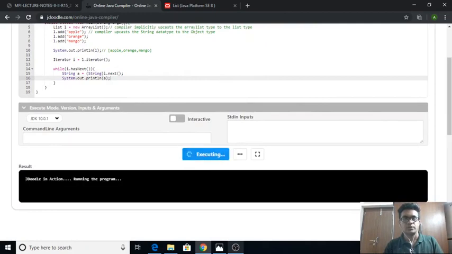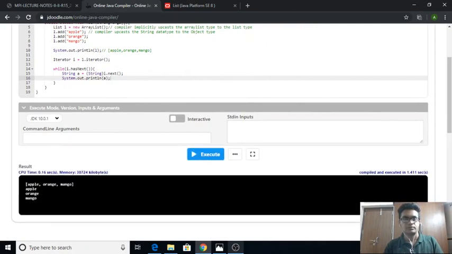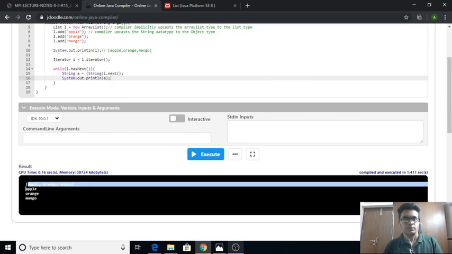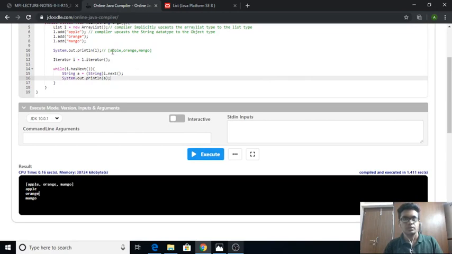So let's execute it, and here it is. Apple, orange, mango as the expected output at line number 10, and we have apple, orange, mango printed out on separate lines using the iterator.